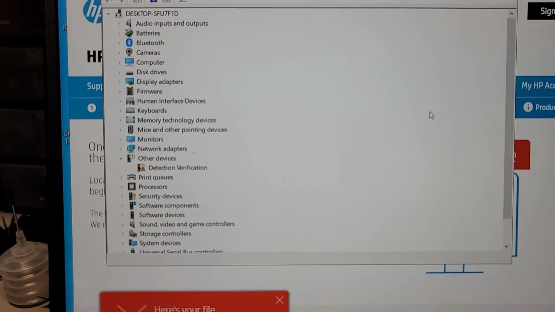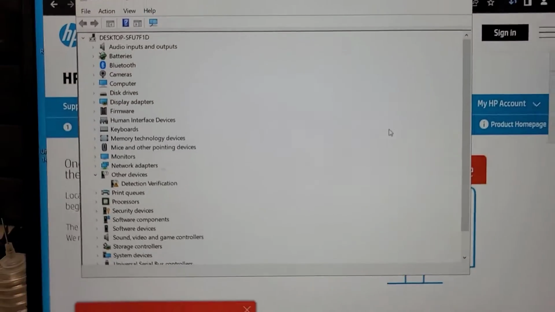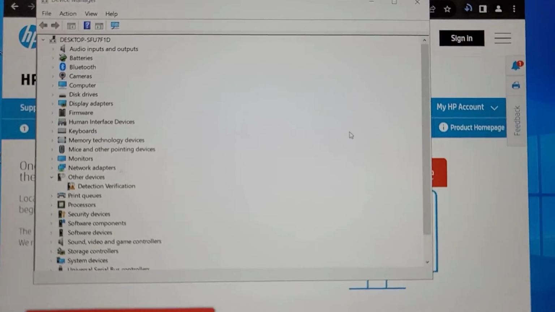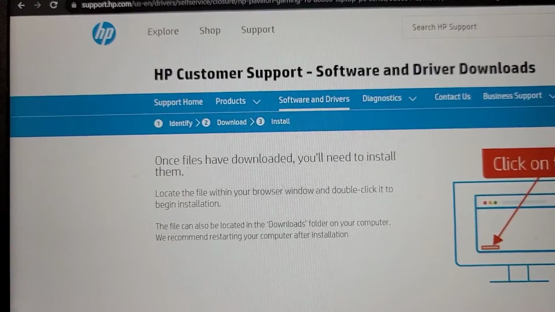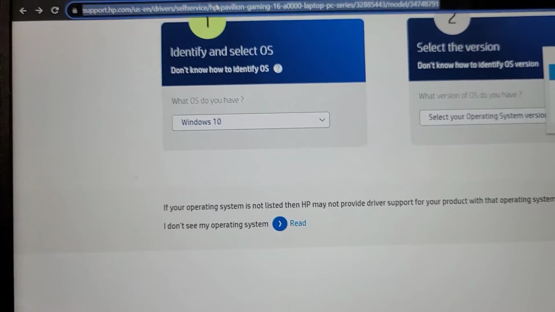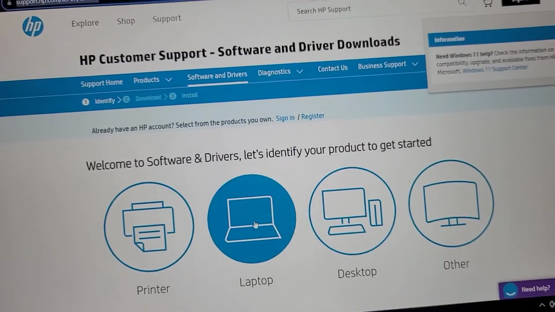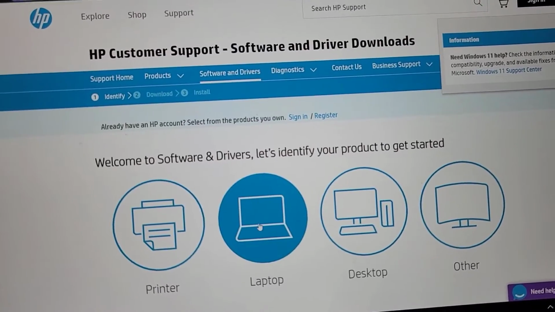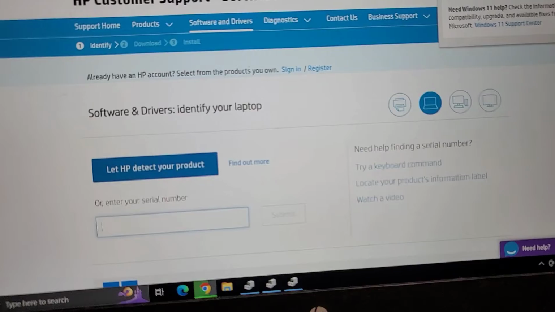Alright, so if you're having this detection verification driver issue in the device manager, most likely it's the audio driver, more specifically the Realtek audio driver. So I basically went to HP's website. Let me go back here. Then we went to the laptop drivers, and then we basically typed in our laptop model here.